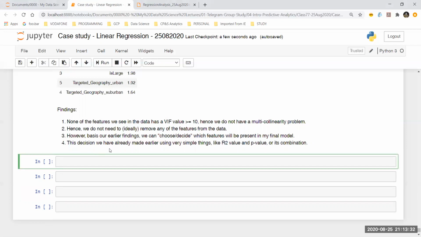Now, this is one of the ways in which we have looked into variance inflation factor.